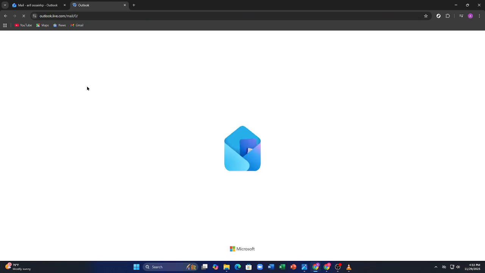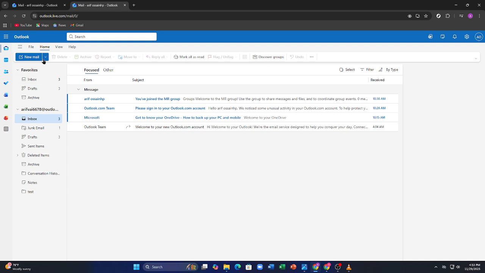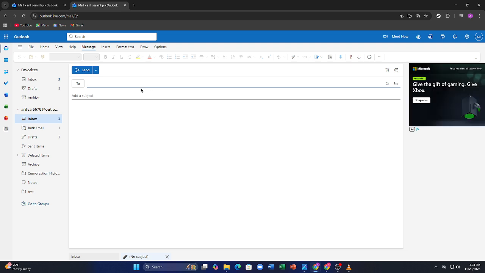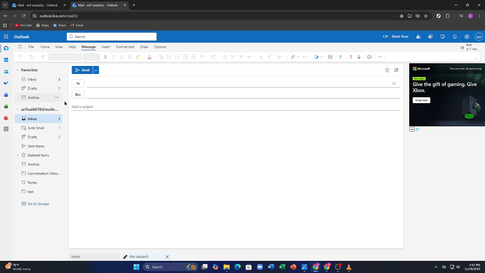When the Compose window pops up, look at the top menu bar. You'll see a tab called Options. Go ahead and click that. Now, inside the Options tab, look for the button labeled BCC. In most versions of Outlook, it's right beside the CC button. Just click it once, and the BCC line will immediately appear in your email.